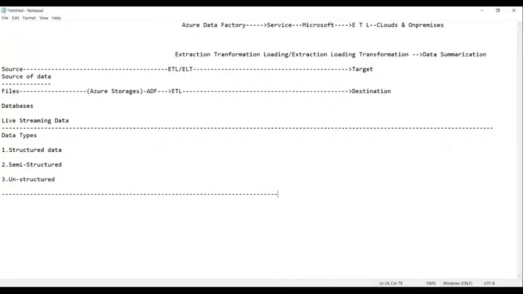Next, after this, let us try to understand and move further. Just tell me, what are the storages in Azure? The first one is called Azure Blob Storage.